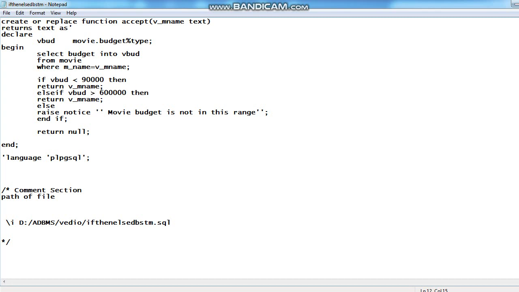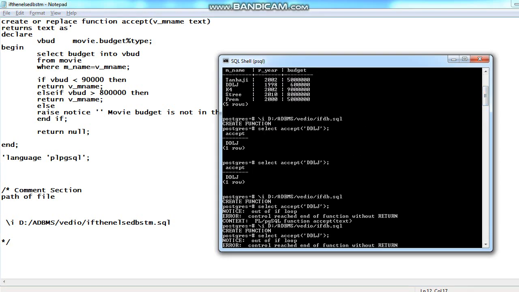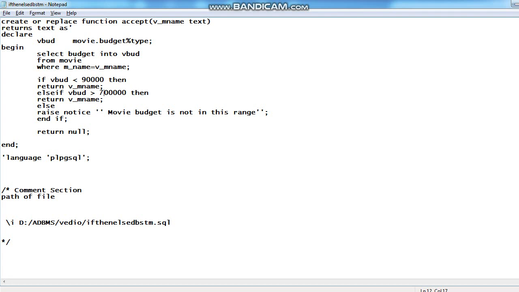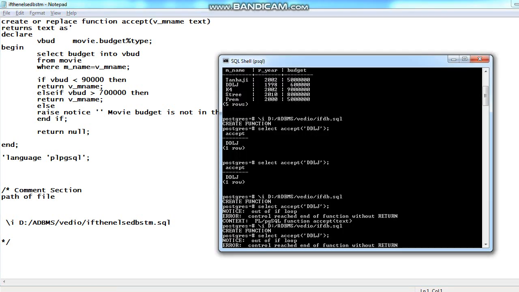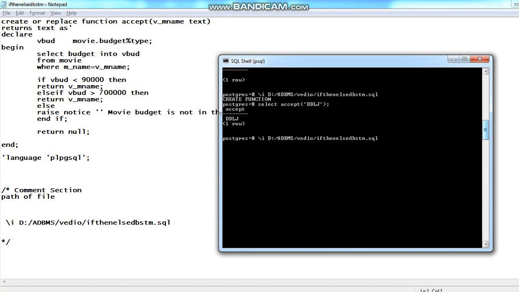8 lakhs. Let's see what the values in the movie table are. That is 80 lakh, 70 lakh, right? Greater than 70 lakh, and the movie name is Stree 3. Let's execute this particular code. Here I am going to press enter and call the function, and the value which I am going to pass is Stree 3. And here, enter.